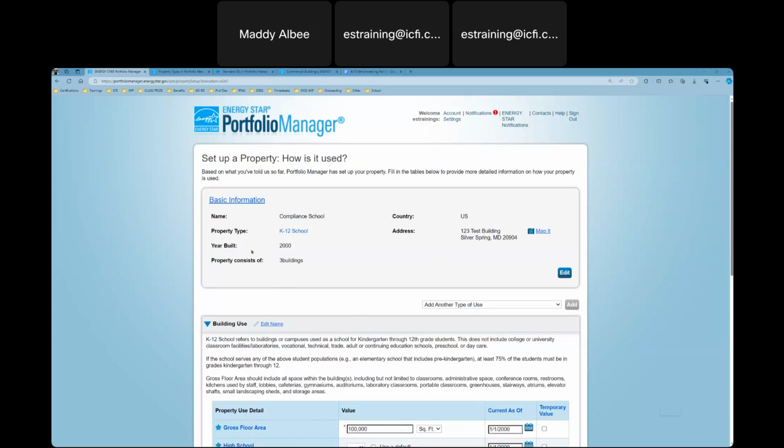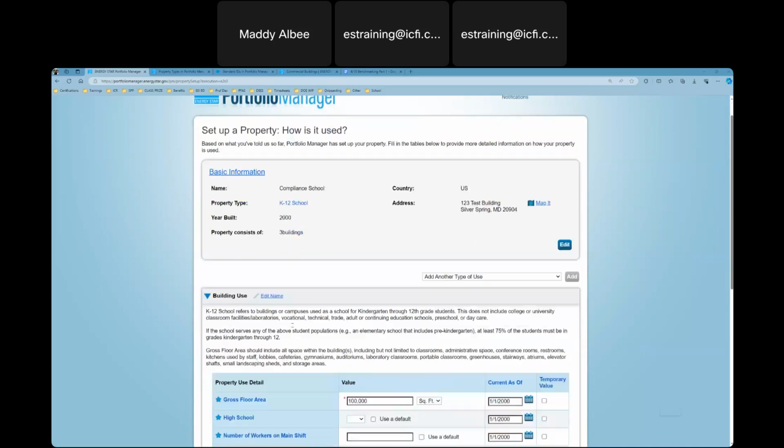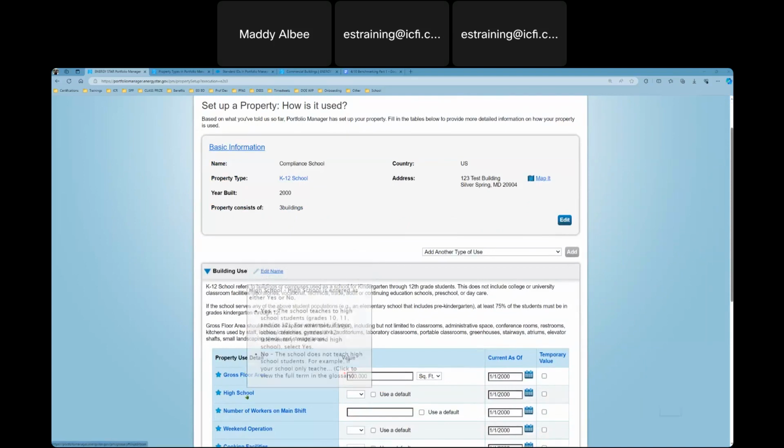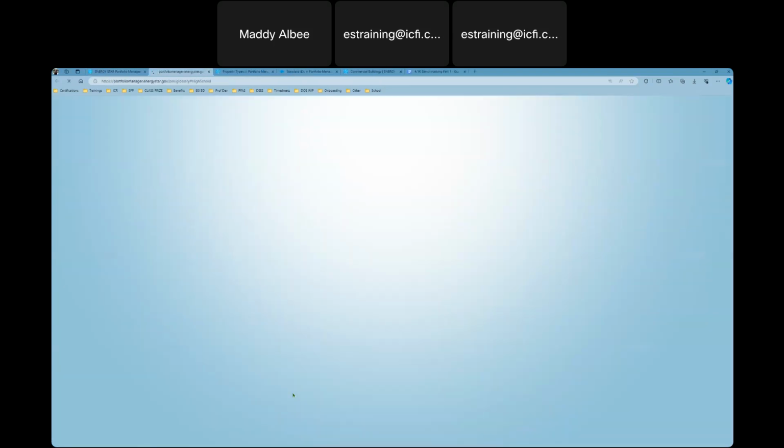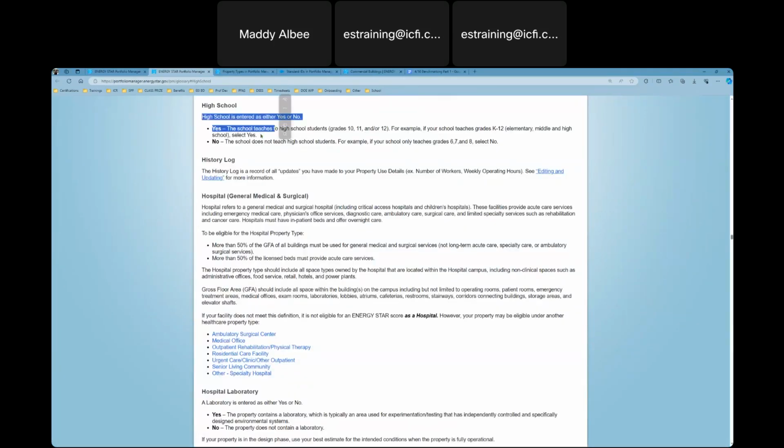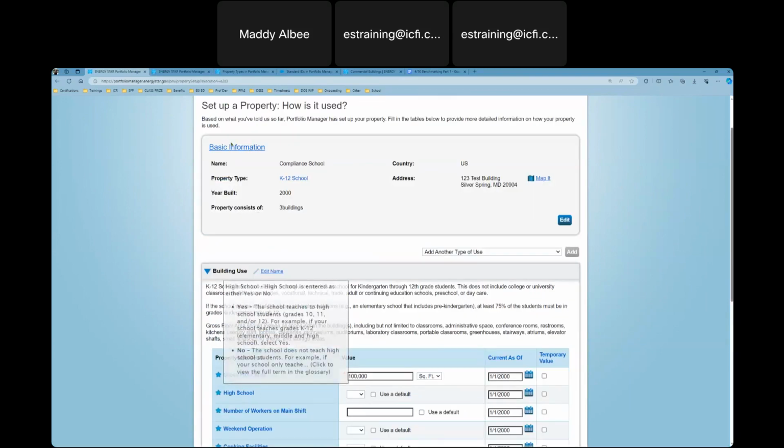Next, you'll be asked to provide more details for your primary property type. Now, each property type will have different use details, and as you pass your mouse over each of the use details, the definition will appear and the glossary will open if you actually click on that link. So see, for high school, there's an example.